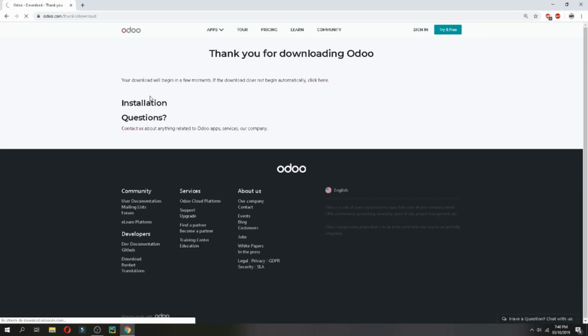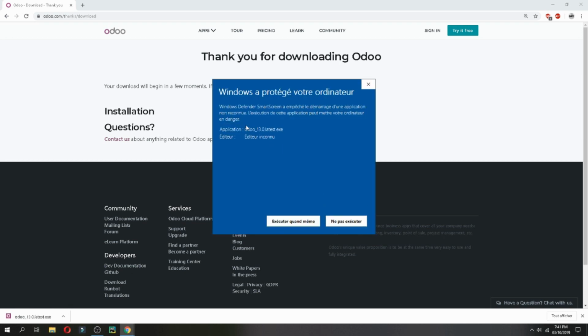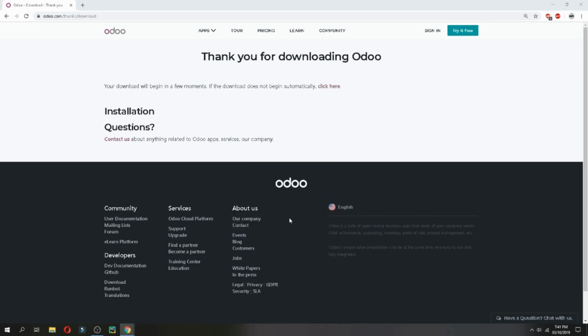Your download will begin in a few moments, and it starts to download. So this is Odoo 13.latest.exe. Waiting for the download, and after the download we will install it. Then open it, just click here. Okay, information, execute, and wait for it to open.